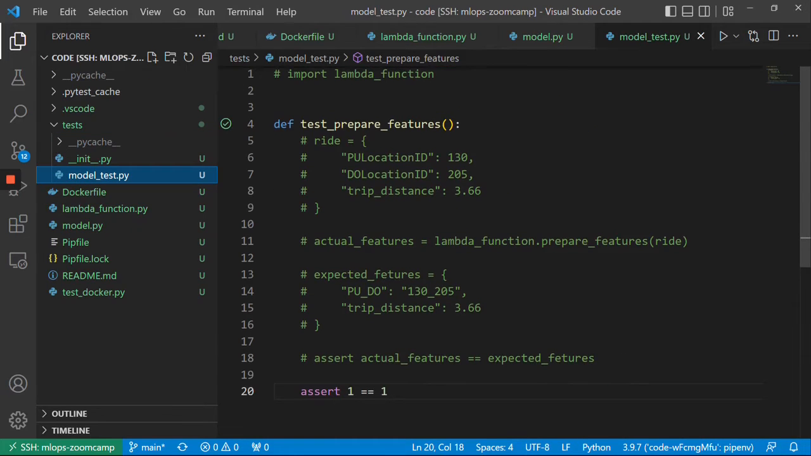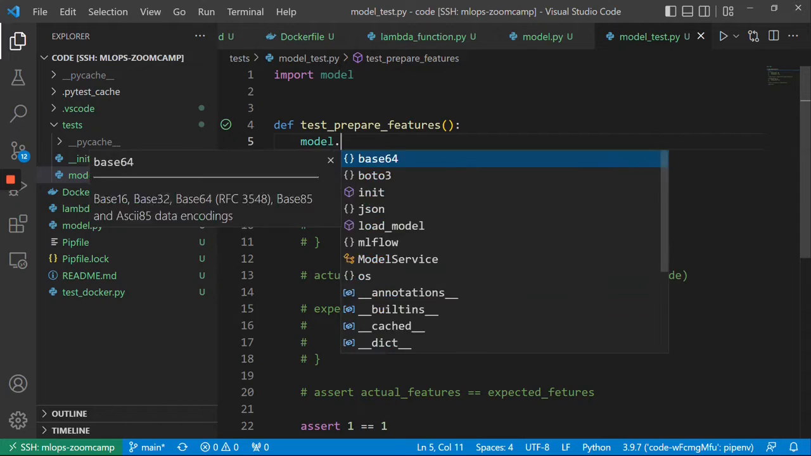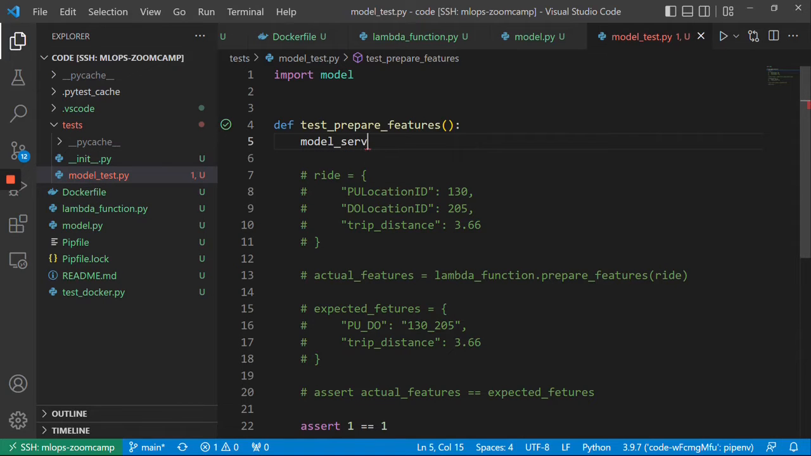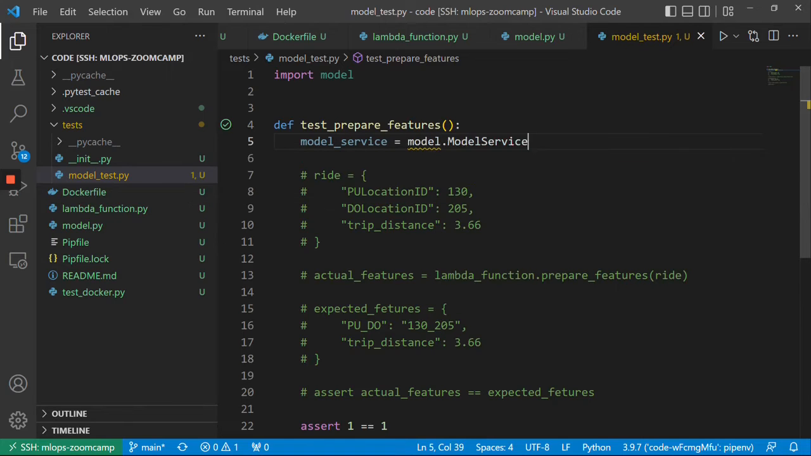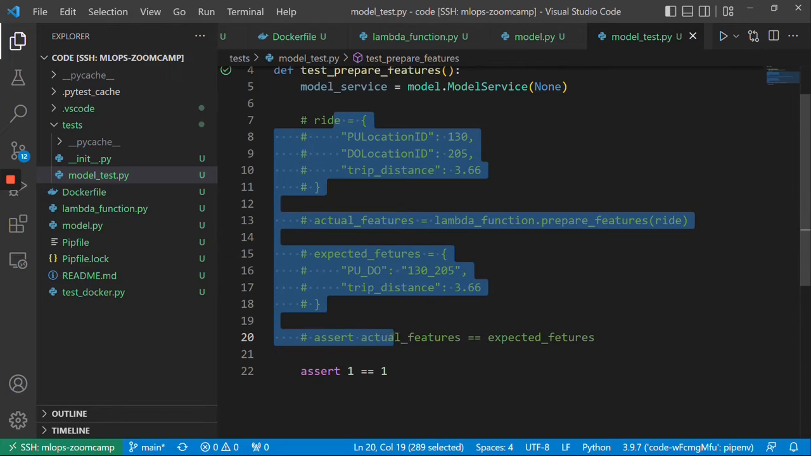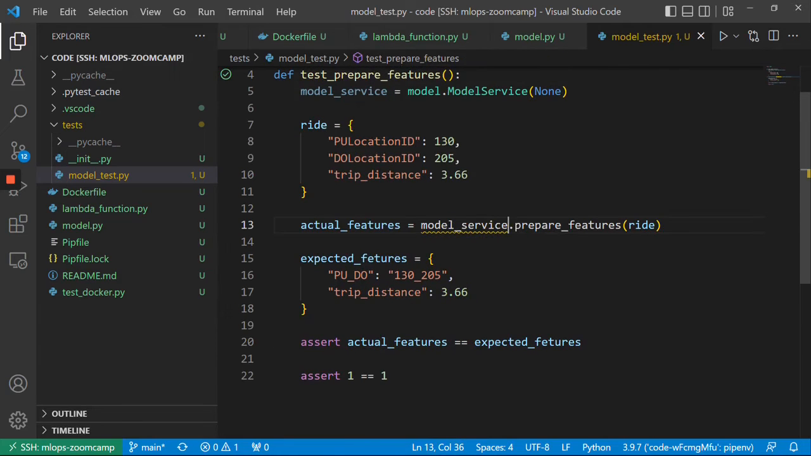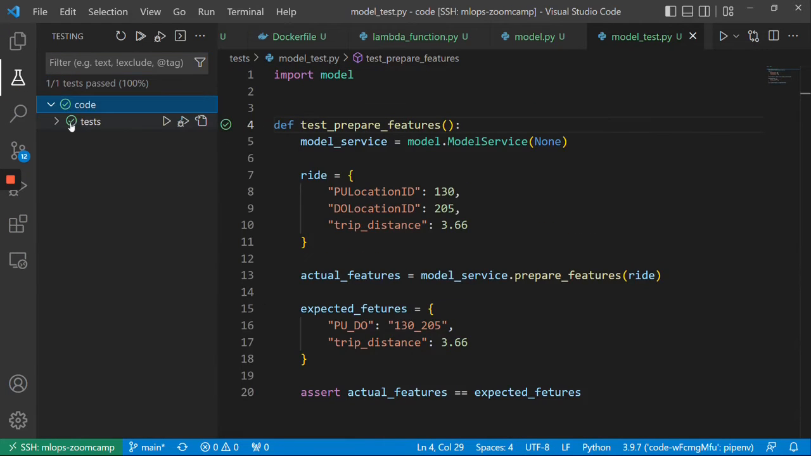And now let's come back to the test we had. Now actually, instead of importing lambda function, we'll import model. And then here we will do model service. For now, let's just put none here. We don't care about the actual model here. We're only checking this prepare features method, and then we will test it like that, and we will remove this assert. So let me execute this. Yeah, it is still passing.